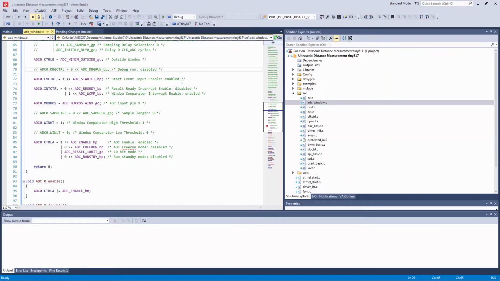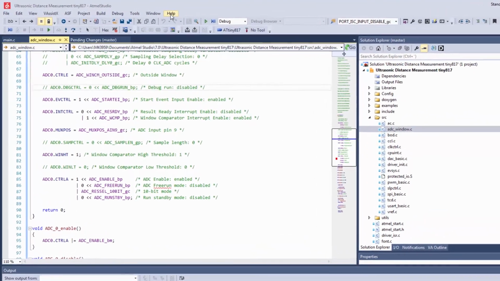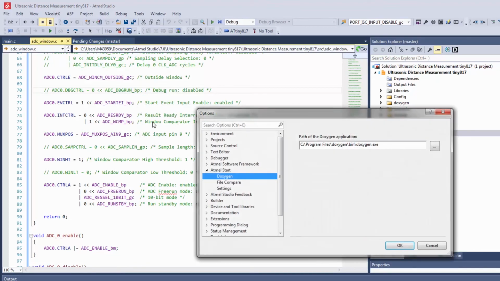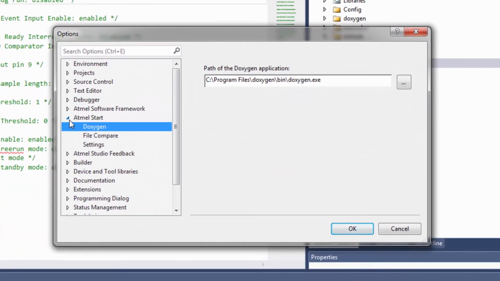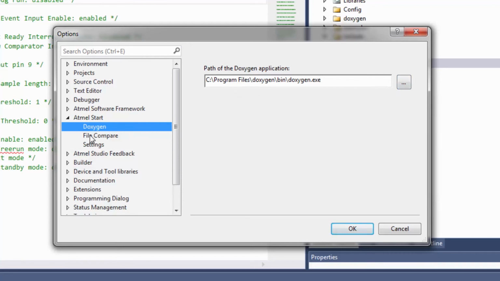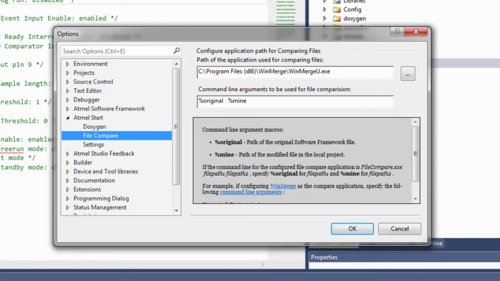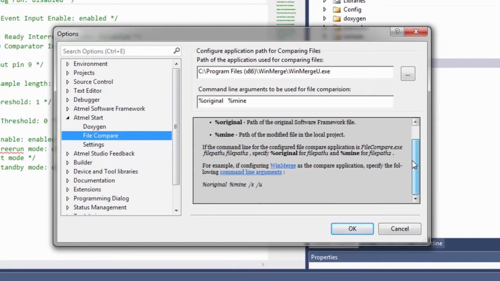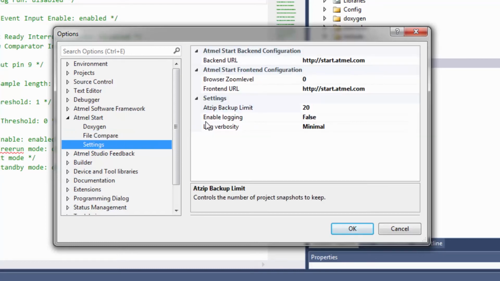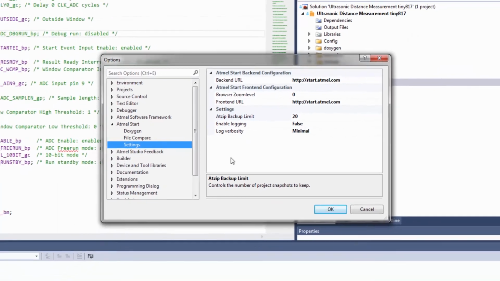One thing to note is that in order to adjust any of the settings of anything that we've worked with today with the START integration, there's an Atmel START section in the options. Here is where you'll point to the exe from Doxygen once you've installed that if you want the project documentation. File compare. There's some description here about using WinMerge and how I've linked that in. And then the settings, here is the URL for START.